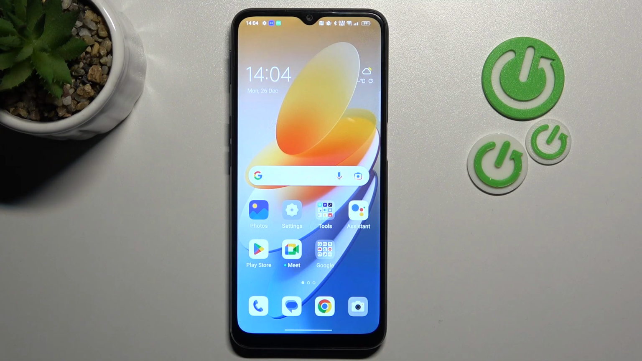Welcome, today I'm showing you how to change screen recorder quality on the OPPO A16s.